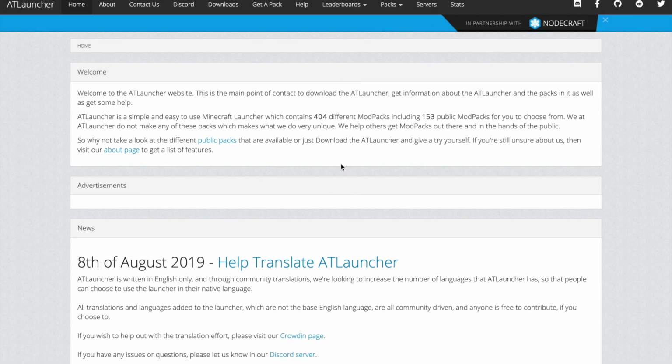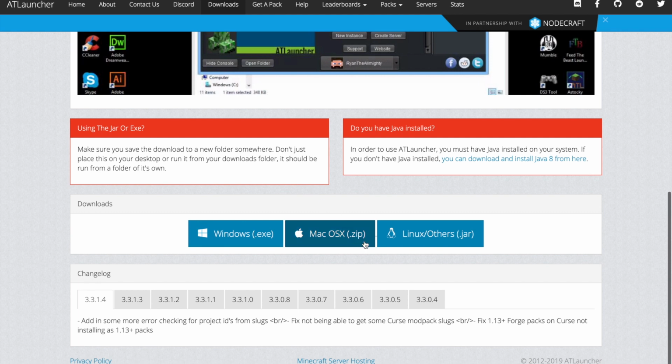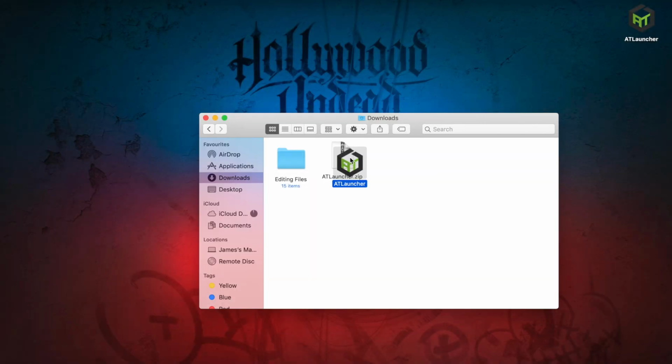and once we're here we need to actually download the launcher. So go to downloads up at the top, and then scroll down to the bottom. We've got Windows, Mac and Linux, so download whichever one you have. And then once we've done that we can install it. So go ahead and unzip the file and we can open it up. So double click it, there we go.